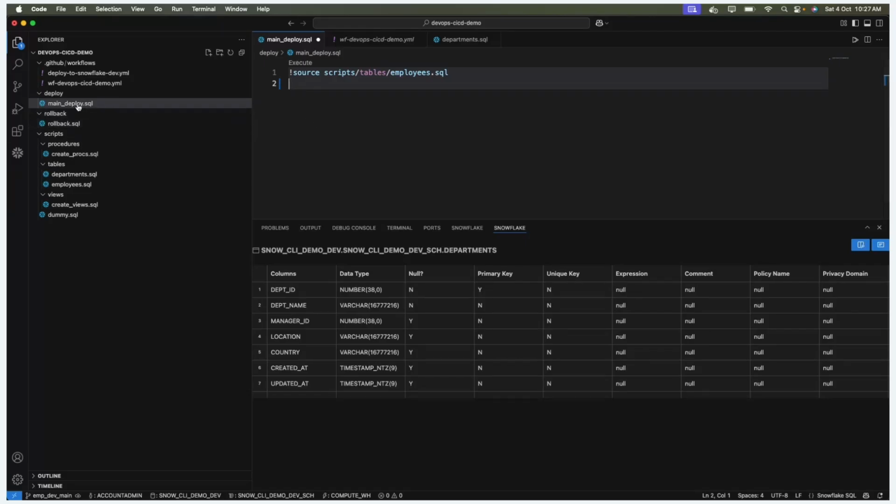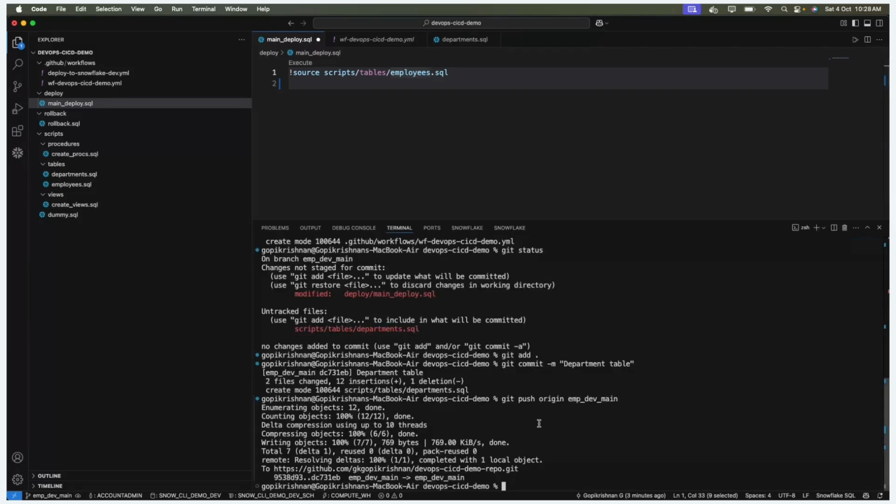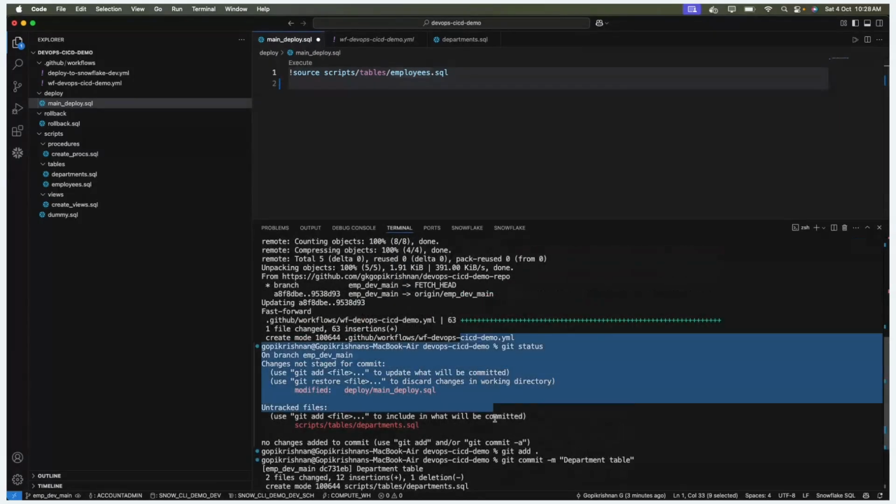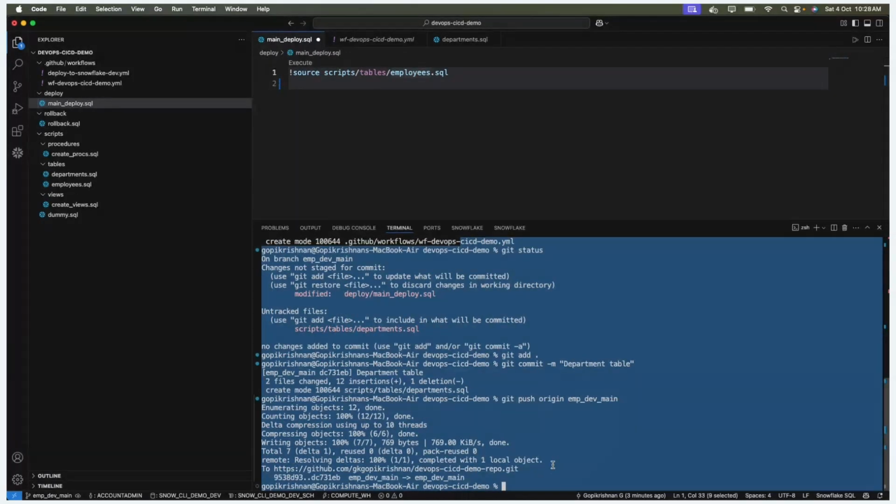So you are saying how to create this main deploy.sql dynamically. I mean, sort of, right? Because then I don't want to run the other table, the employees table .sql. I just want to run departments.sql in this case, right? But I don't want to do it manually. Yes, as you are saying, whatever we are doing here, we have to do it automatically, without manual intervention.